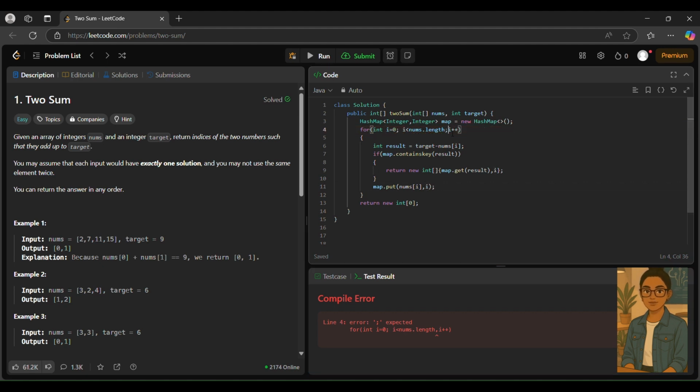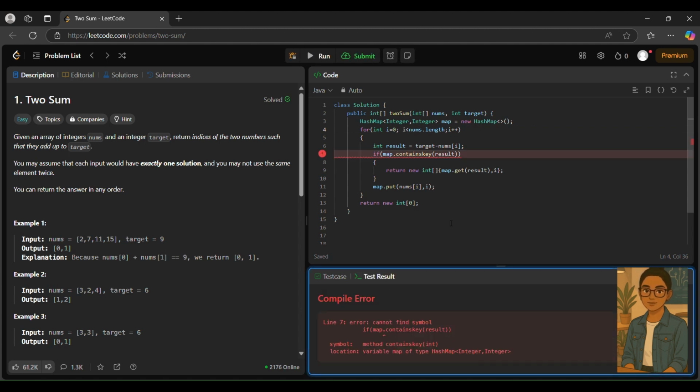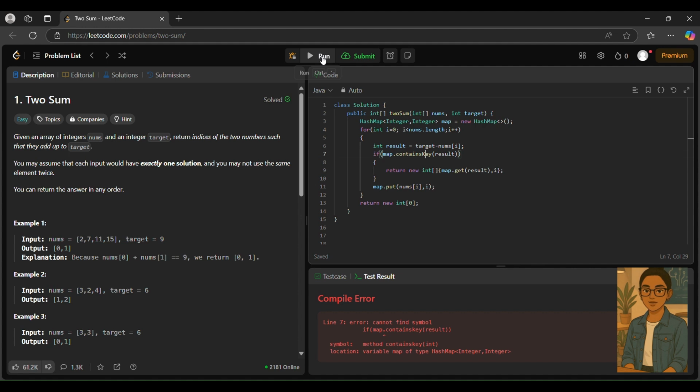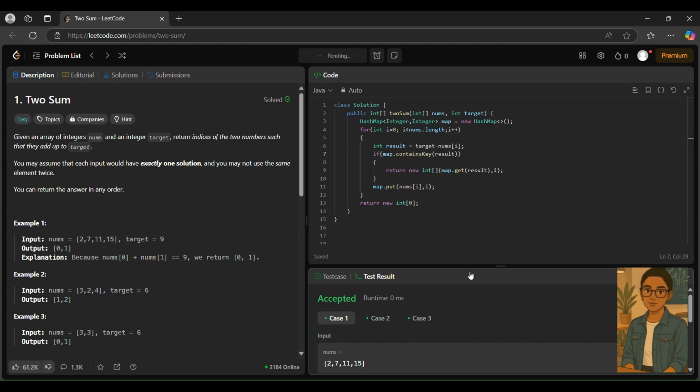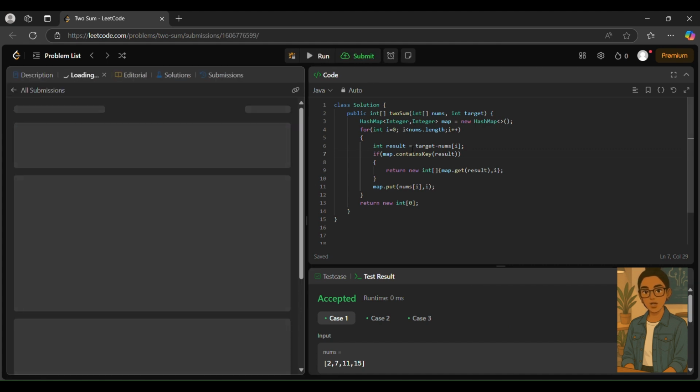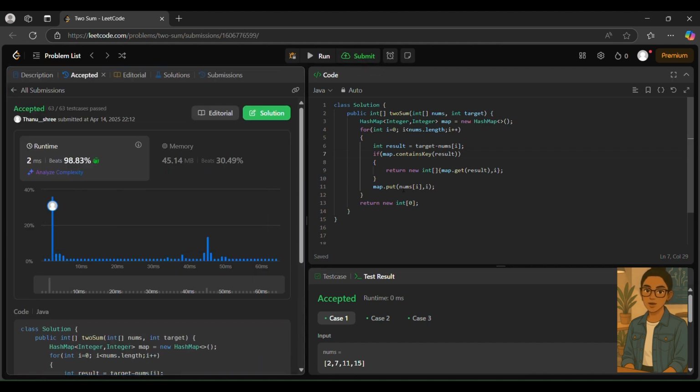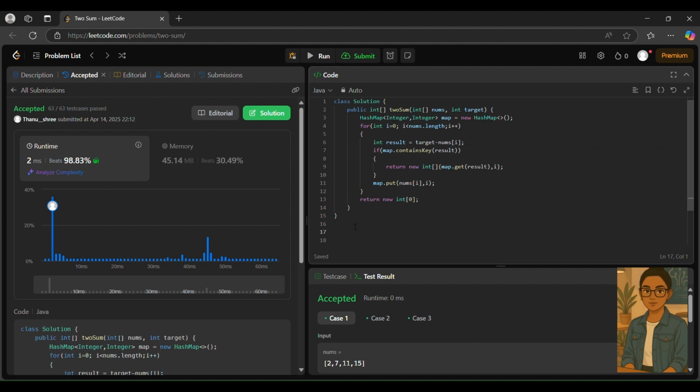So this map dot containsKey of int. So what is it? Map. Yeah, map dot containsKey. Is this? Yeah. So let me submit it. Yeah, this is working. So let us understand what exactly we are doing here.